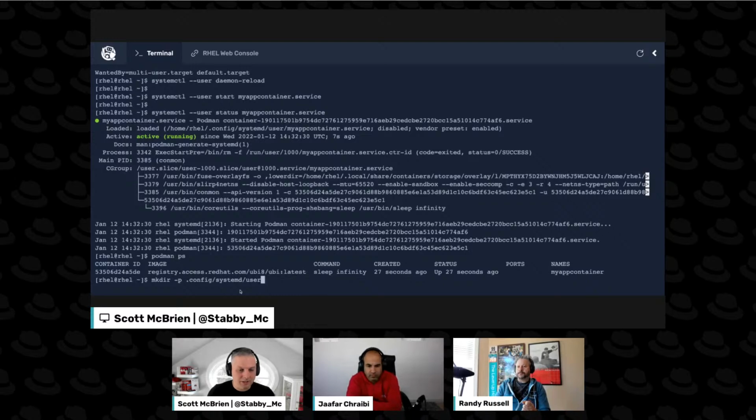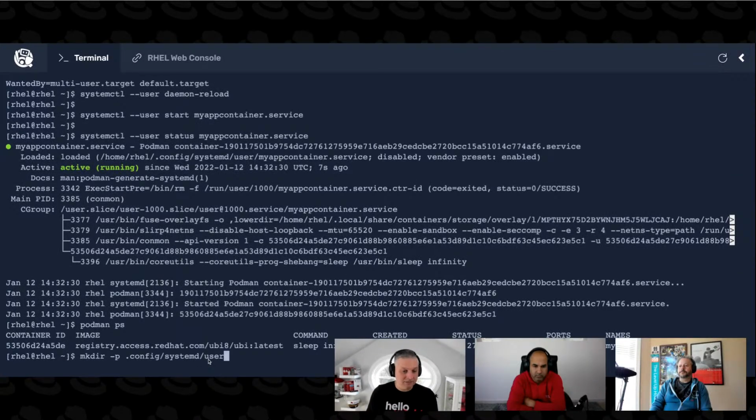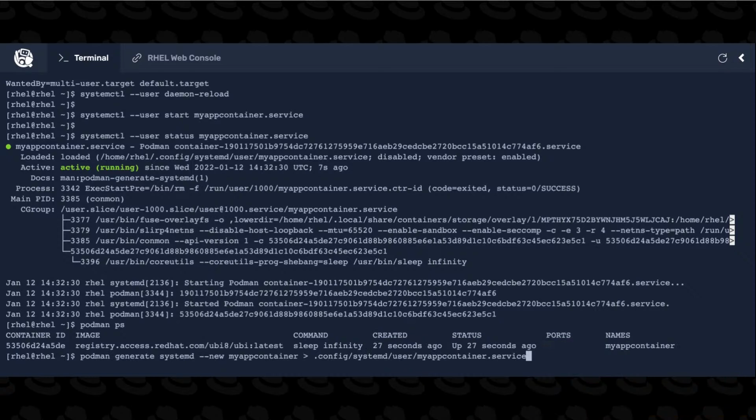The first thing was in my home directory, I made a directory under .config systemd called user. That's where my user control stuff goes. And when I used my podman generate to make that new unit file, notice that I stored it in this .config systemd user directory. The unit names are the same in the individual user configuration of systemd as they are for the systemd.